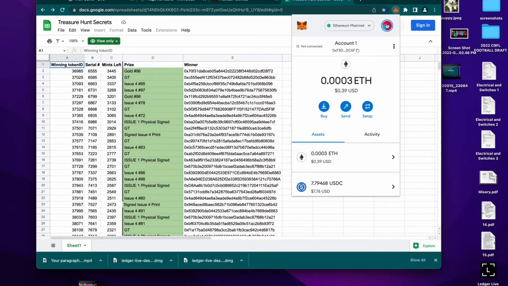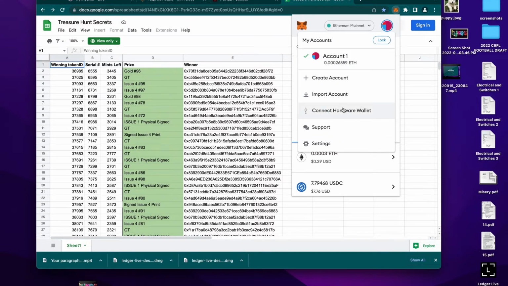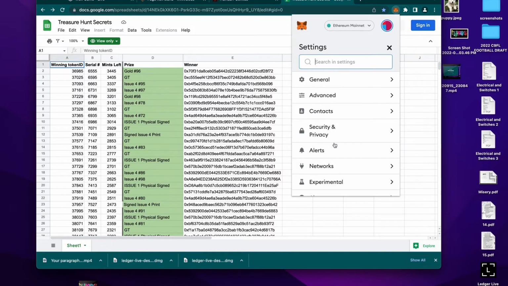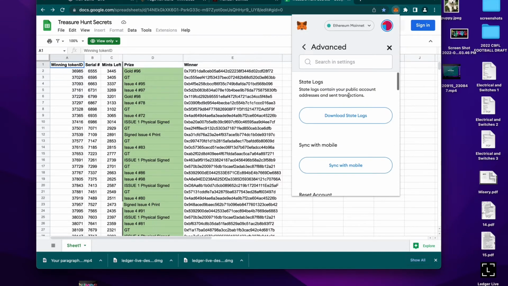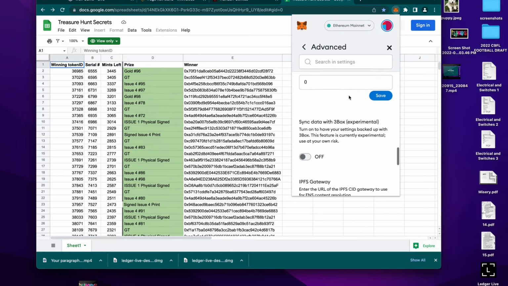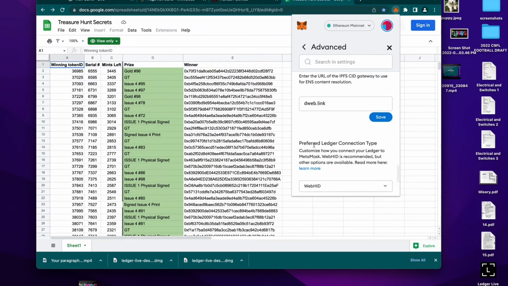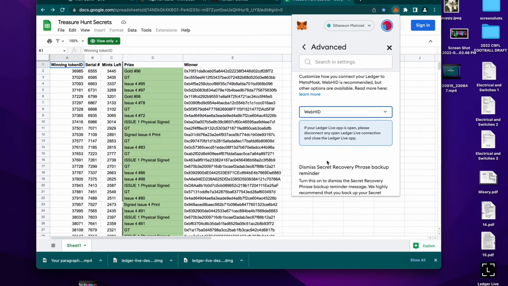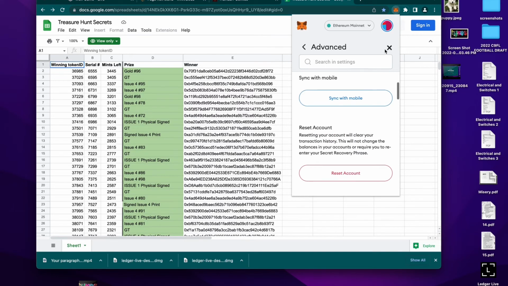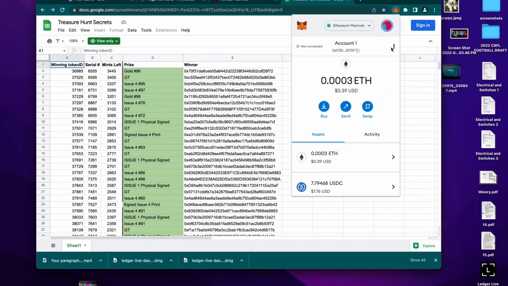So how to do that is you click this red circle, or whatever color the circle is, in the upper right of your MetaMask. Before I hit connect hardware wallet, I'm going to go down to settings, go to advanced, and then scroll way down near the bottom where it says preferred ledger connection type. I want Web HID. The other option is Ledger Live, so if you're not used to this, you may think, oh, I got a ledger, maybe I should do Ledger Live, right? But no, you do want Web HID, so just make sure it's there. Okay, so now we're going to go back.